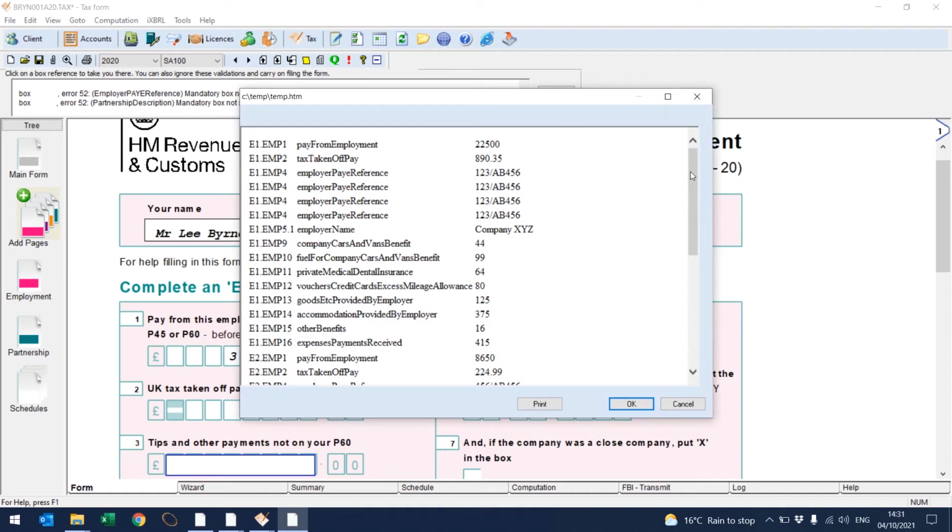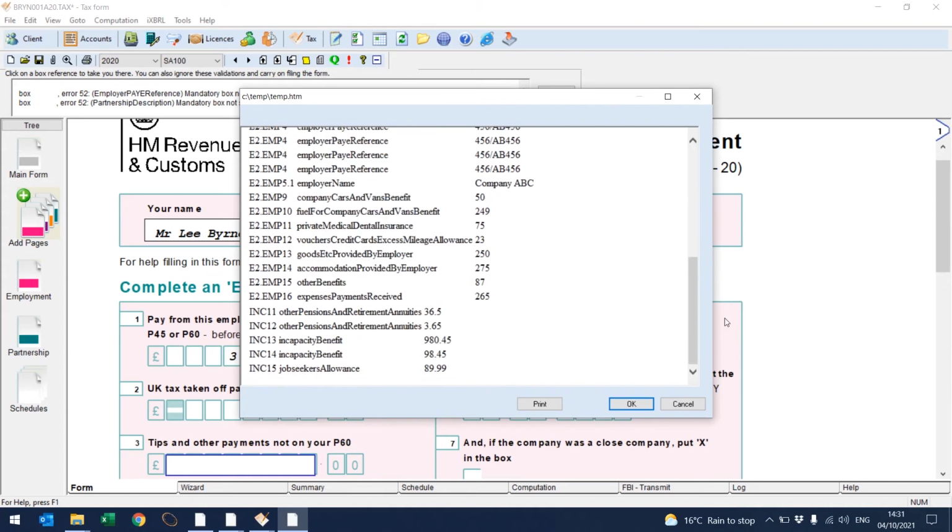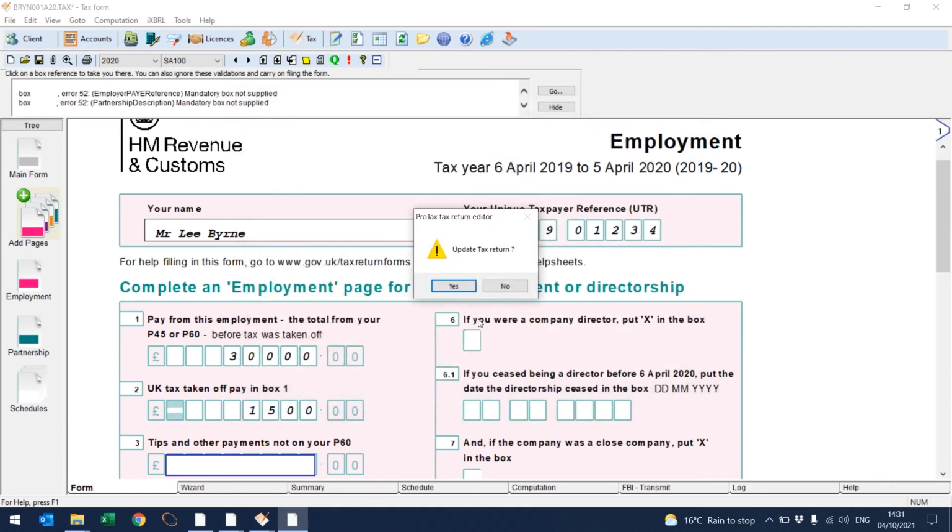So what this does is it contacts HMRC. On the left-hand side is the box number, along with the description, and then on the right-hand side is the information that HMRC hold and that is going to be pulled through onto the SA 100. If I click OK there, you then get a message asking if you would like to update the tax return. Simply say yes, and it pulls through all the information for you.